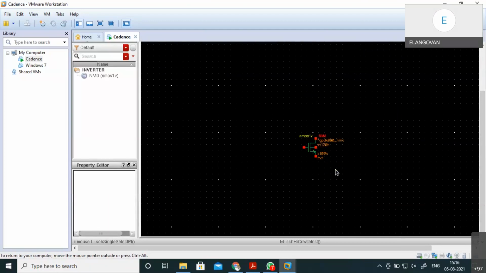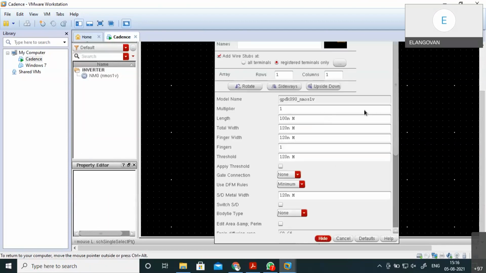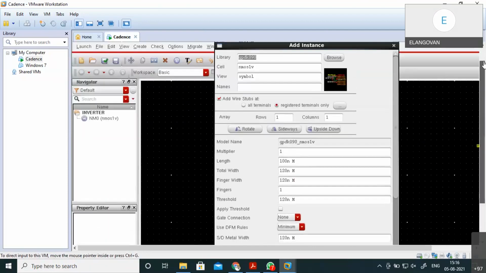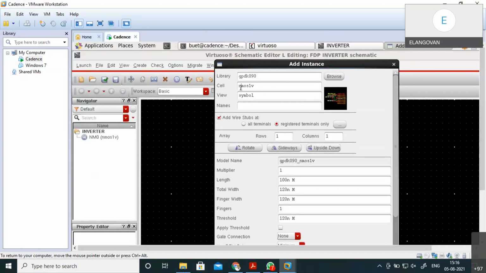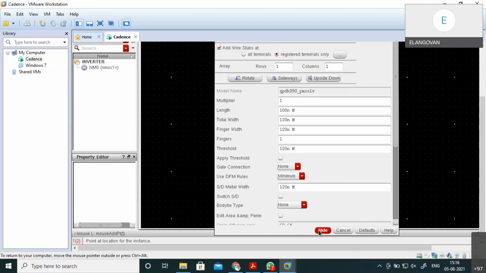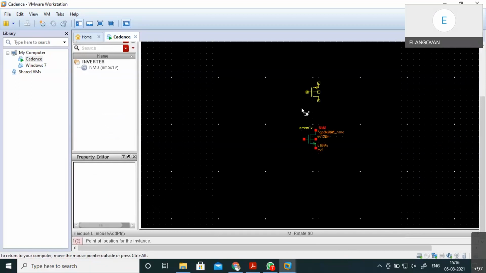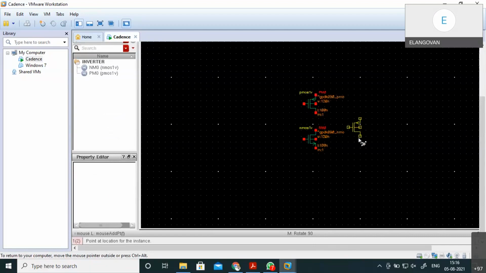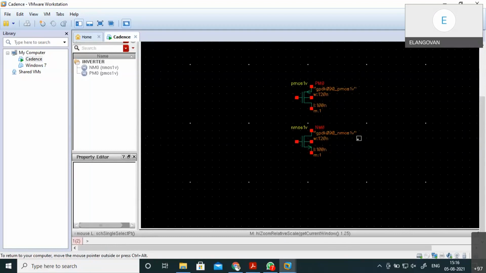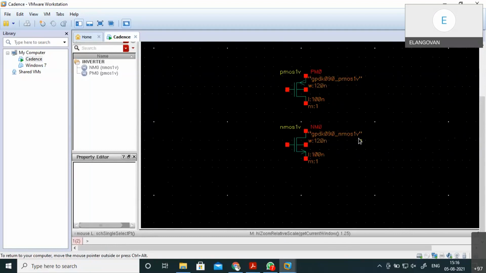Next, the instantiation bind key is I. Instead of going to browse, you can change it here itself. If you change it to P, you can find your PMOS. Yes, here my PMOS is ready. So I'm placing my PMOS. For zooming, the bind key is the square bracket. You can use the square bracket for zooming.